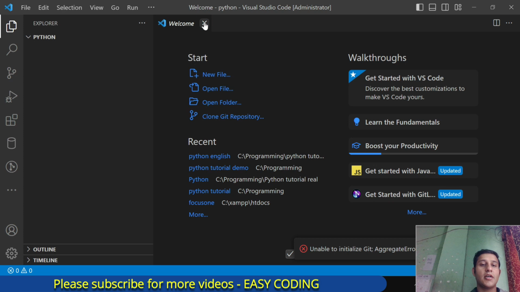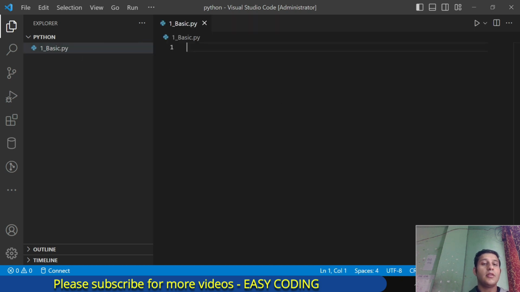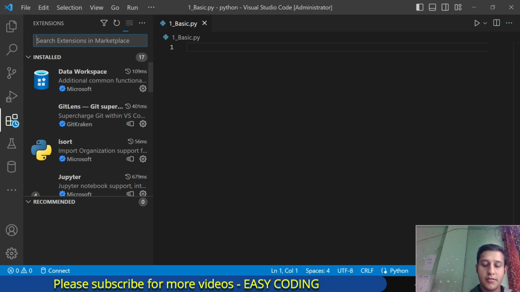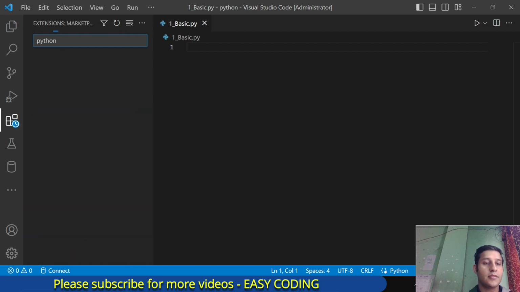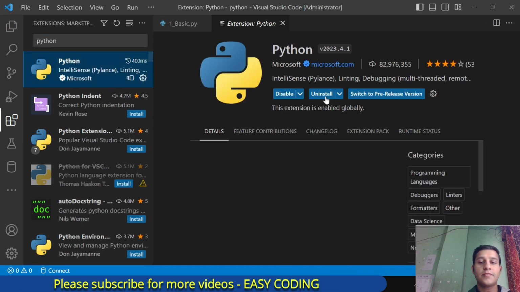I trust authors. Now you can cut this welcome page, and you click here on the new file. Okay, so after this you put the name of the file. I would like to put basic.py, and don't forget to put .py because it is the extension of Python. If you don't put .py, then Python will not work on this. So I have opened this file, and one thing you have to do here is go to this extension here, and type Python, and click on this Python, and you have to install this.